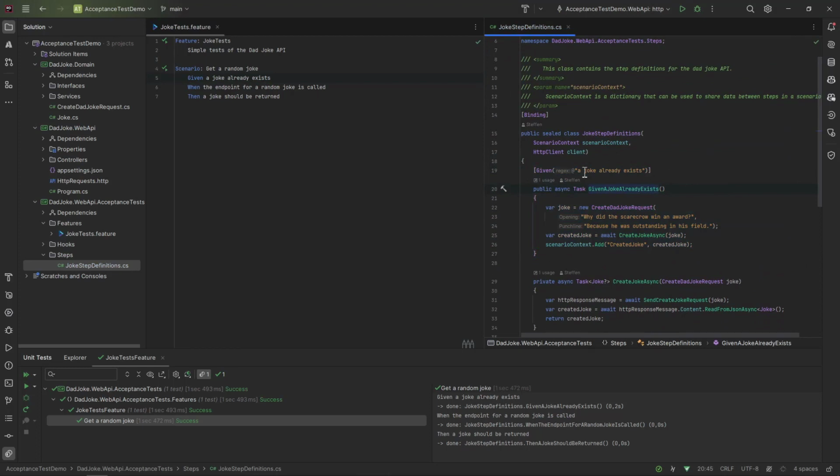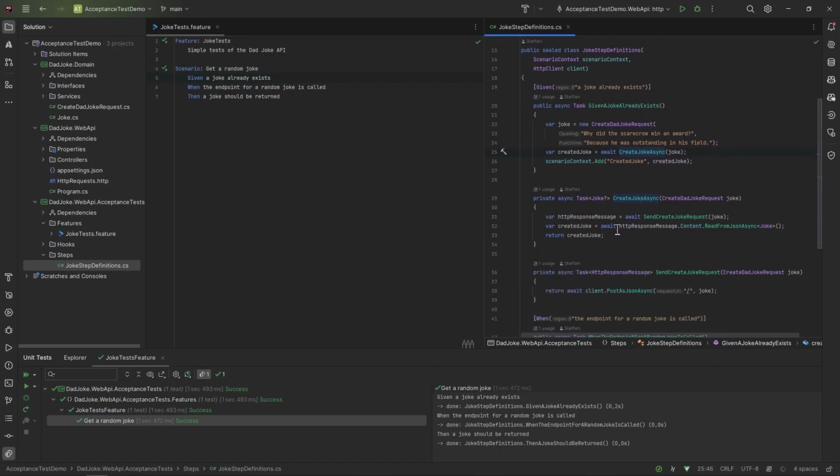So our given here is that a joke should already exist. So what I do here is I create a small joke object. I call create joke, which is right here. And that actually just calls our API right here. So we post it to the API, get the response message back. I deserialize it to a joke, and I return the joke here. And then I save it in the scenario context.